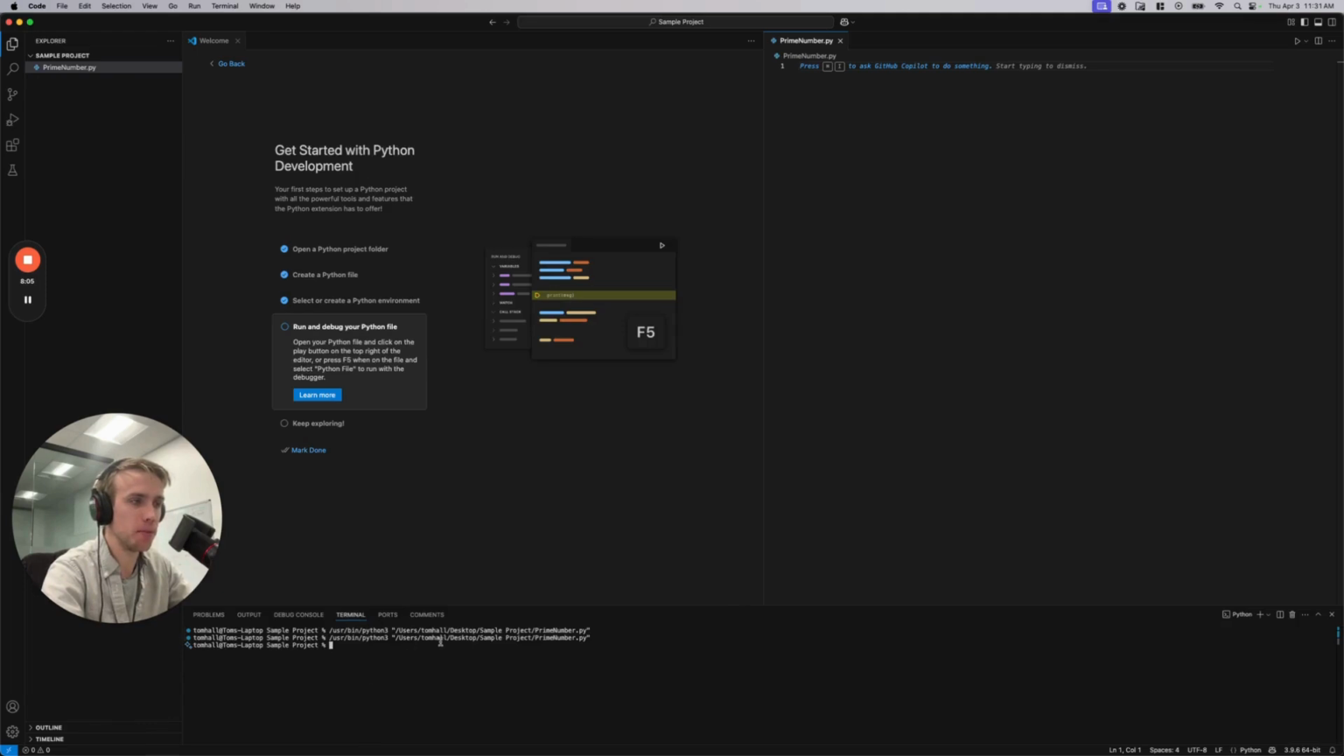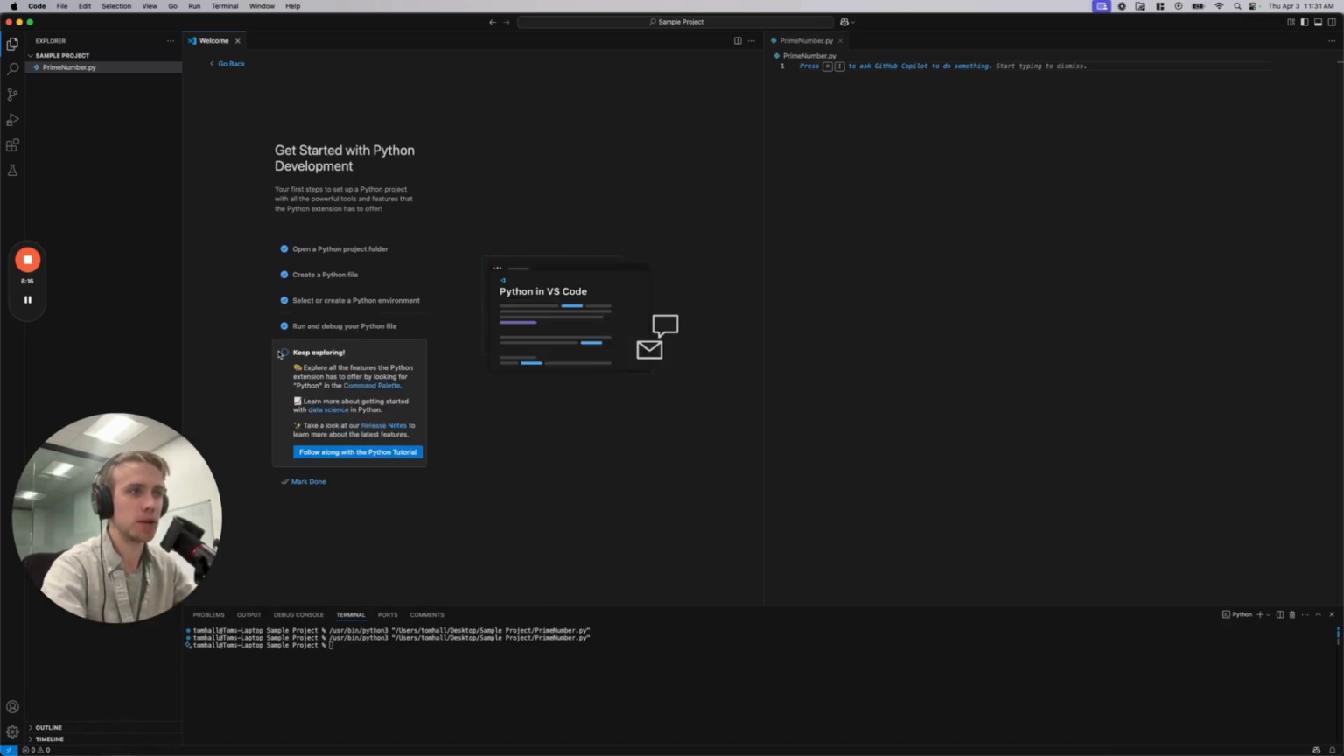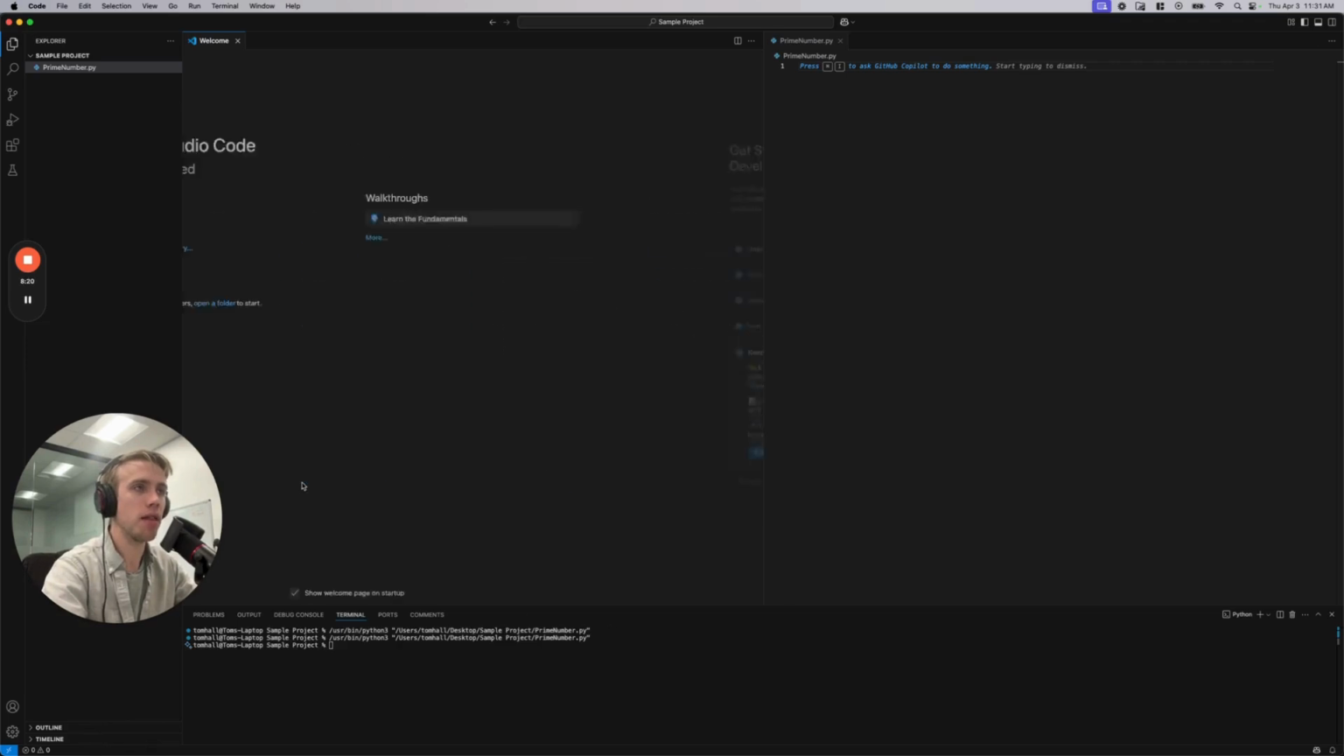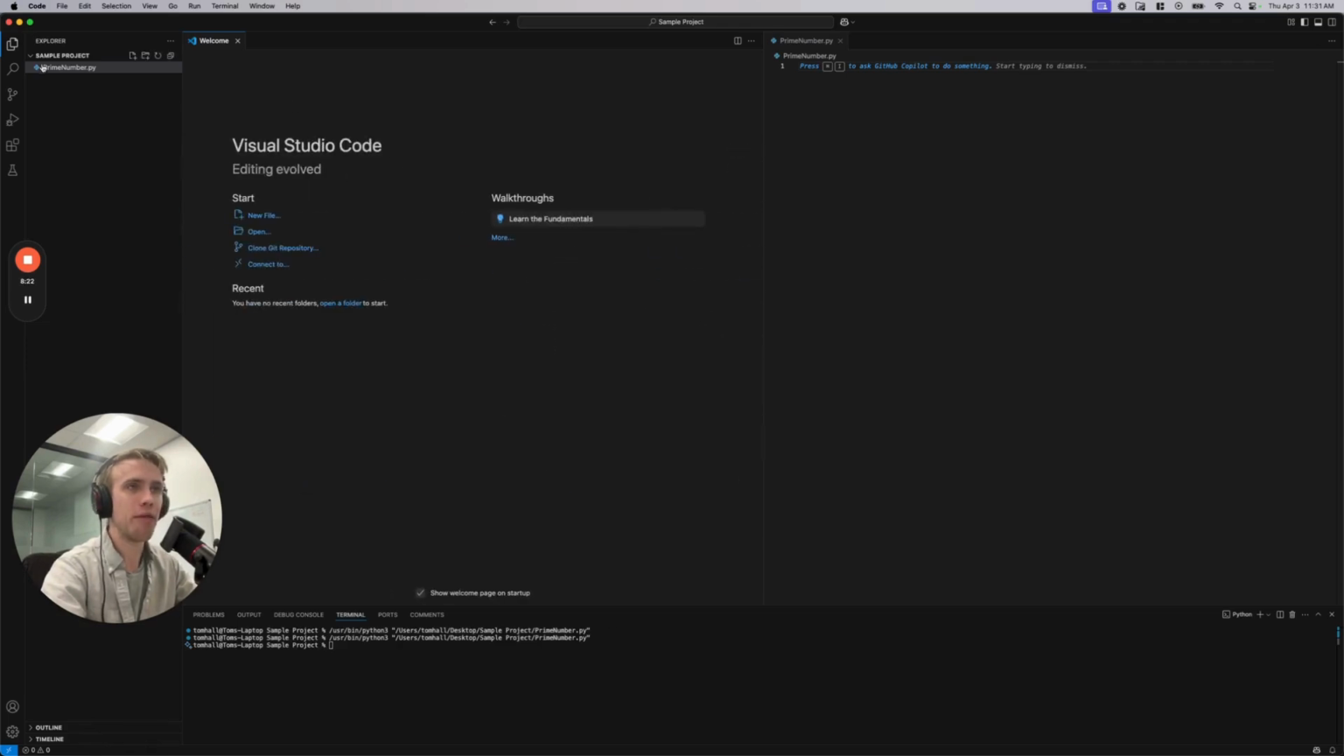The terminal pops up, which is just showing what's happening. And, well, nothing happens, but it doesn't give me an error. So that's looking good. And whatever, we're going to keep exploring. So that's all done. We're going to mark the Python as done. Everything else here is good to go. So I'm just going to close this.